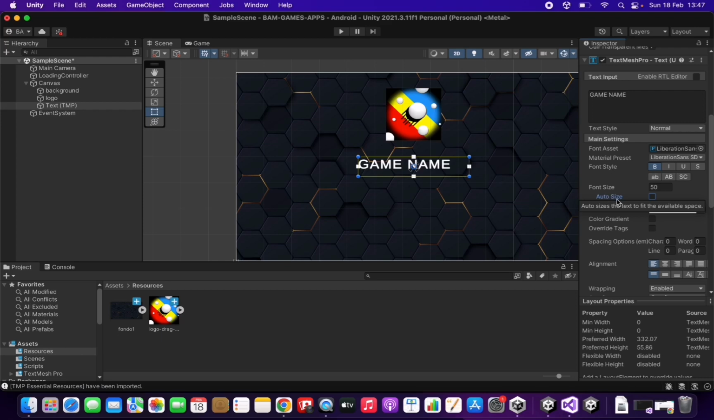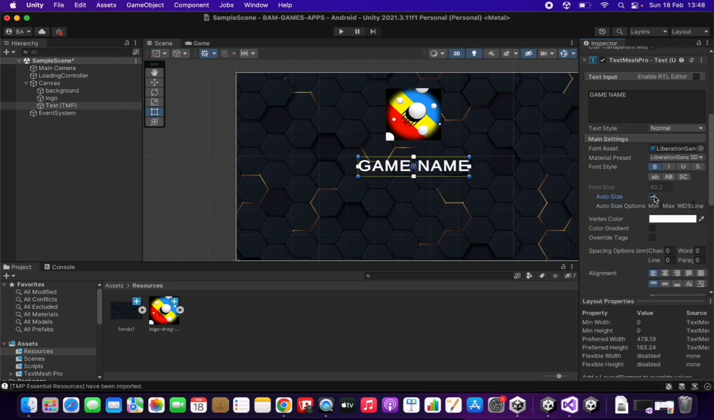We also have the option to automatically resize the text according to the area we have defined for this text. So if we click this button, it will automatically go to the font size that completes and uses most of the area that we have reserved.